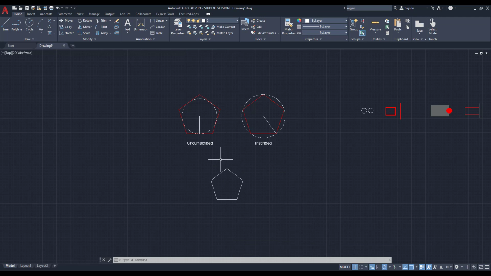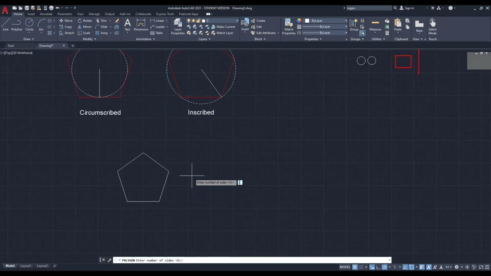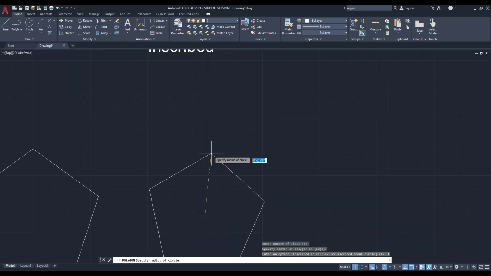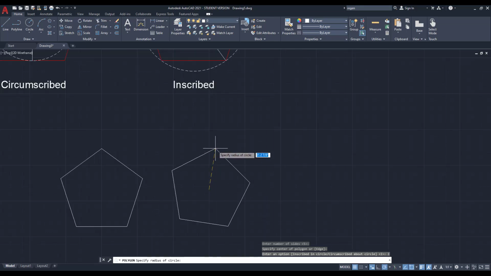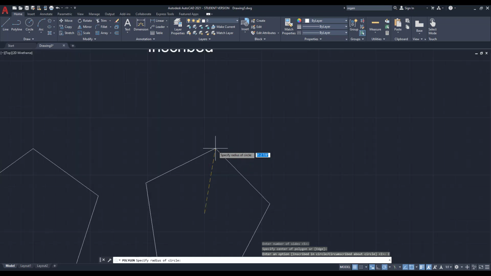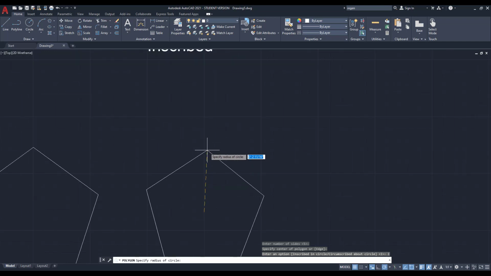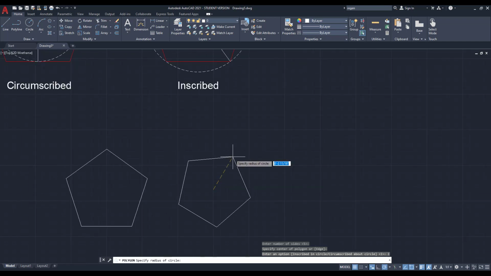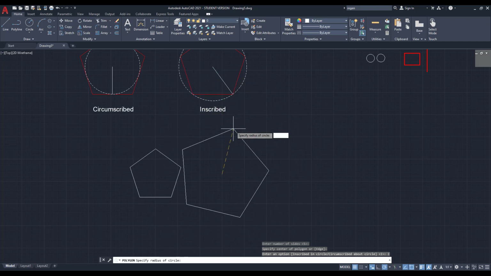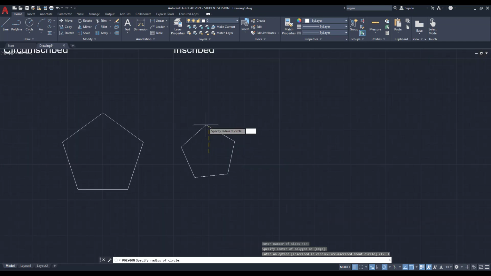Let's do it again. So I'm going to hit enter, and then the number of sides. Okay, specify the center point. I want it to be inscribed because you see this dashed orange line over here. That line starts from the center and goes to the corner, right? So that says that I have this distance. I want to specify this distance, and using this, I'm creating this inscribed polygon. So I'm going to enter 5 this time.